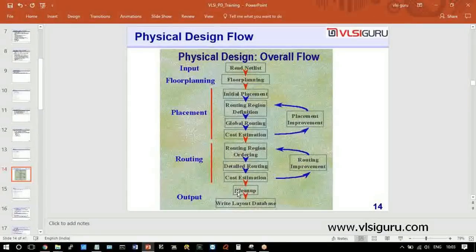Finish everything and then write out the database. This database, after say 8 months, 1 year, or 2 years, I'm talking about your work in your company, you will be giving to the fabrication house. They will take it for the fabrication. This entire flow we will be going through in physical design, and we'll be touching each and every aspect in detail.